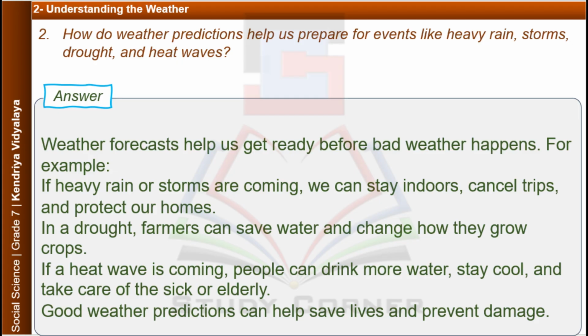In a drought, farmers can save water and change how they grow crops. If a heat wave is coming, people can drink more water, stay cool, and take care of the sick or elderly. Good weather predictions can help save lives and prevent damage.